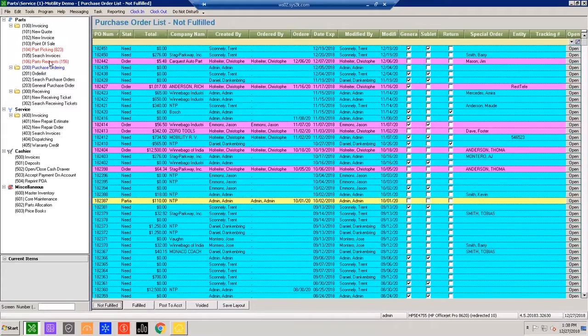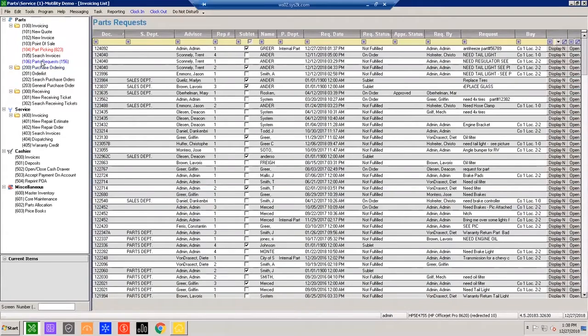Every work order that generates a parts request ends up here. And now let's say I'm a parts tech. Well, up here at the very top of my parts requests, if you look, I've got the document that it came from, the advisor, the parts department, so internal parts, the status, the request date, who requested it, my technician, admin, the parts request number, and the bay that the vehicle is currently in.